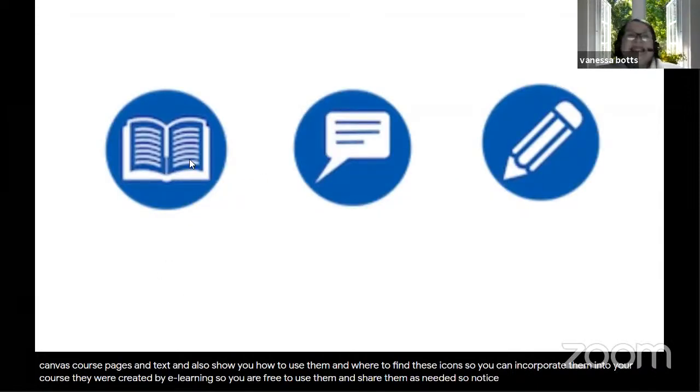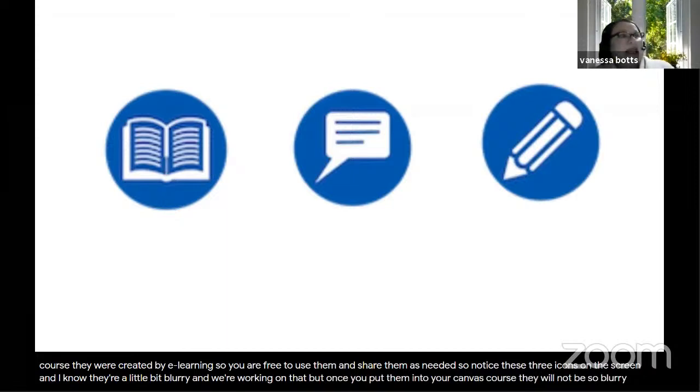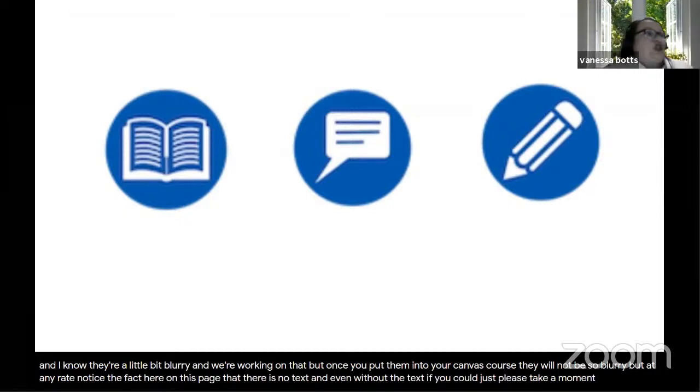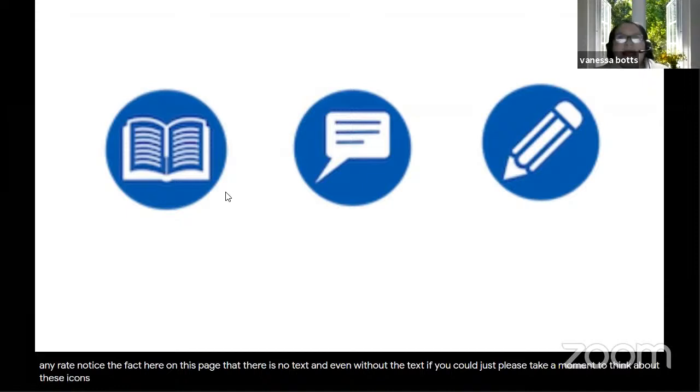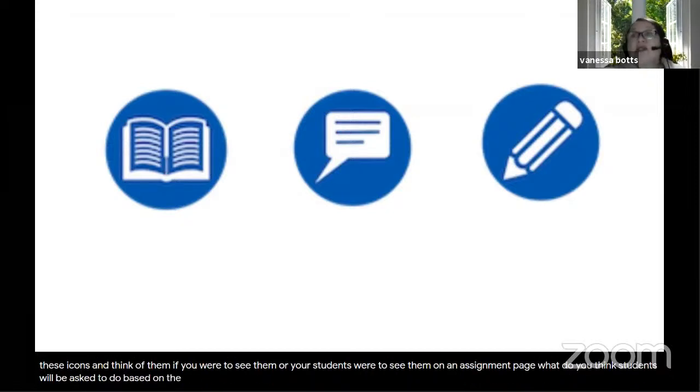So notice these three icons on the screen, and I know they're a little bit blurry and we're working on that, but once you put them into your Canvas course, they will not be so blurry. But at any rate, notice the fact here on this page that there is no text. And even without the text, if you could just please take a moment to think about these icons and think of them if you were to see them or your students were to see them on an assignment page. What do you think students will be asked to do based on the icons alone?